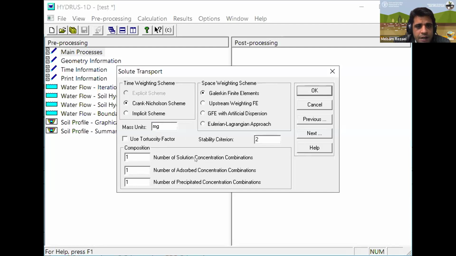But for the composition here, we have 6 compositions of solutions. Do you remember? In table 2 of the Excel file, we have 4 layers with 2 compositions of irrigation water and rainfall. So that means we have 6 compositions of solution in our system, so we can put 6. If we have the adsorption concentration, the CEC or cation exchange capacity of the soil layers, you can use it. Otherwise, just put 0.